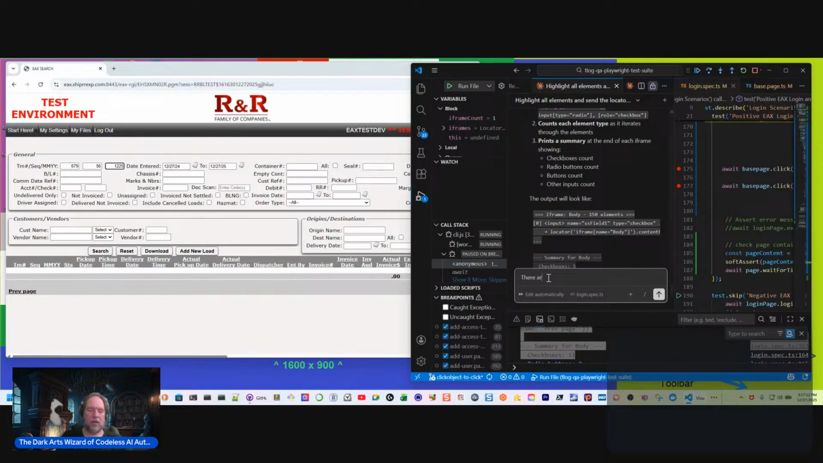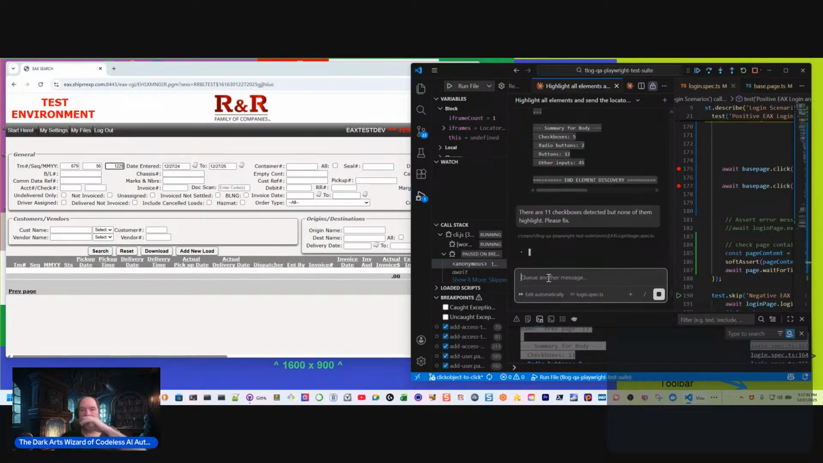There are 11 checkboxes detected, but none of them highlight. Please fix. All right, so we're going to do that. We are doing our coding.